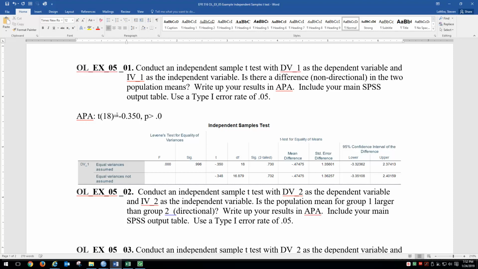Again, in APA, if a number can't be larger than 1, it doesn't get a 0 in front. So here we notice that there's no 0 in front of the .05. But there is here in the value of the t, because that can be larger than 1. So we fail to reject the null, and we have no evidence that there's a difference in the population means between these two samples. And that takes care of number 1.